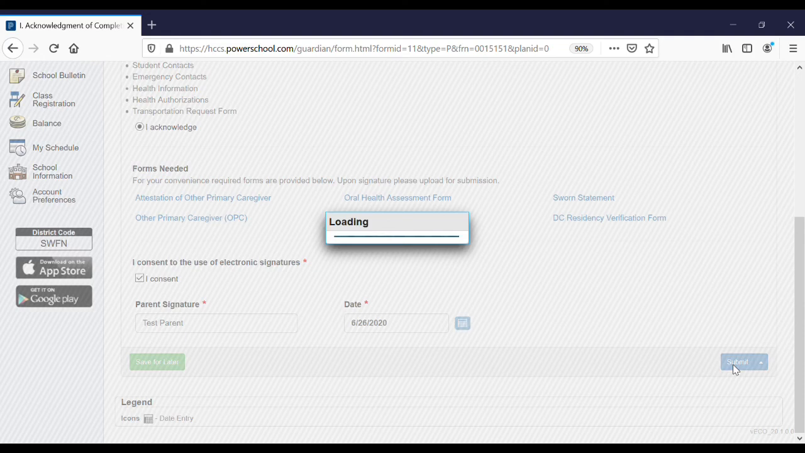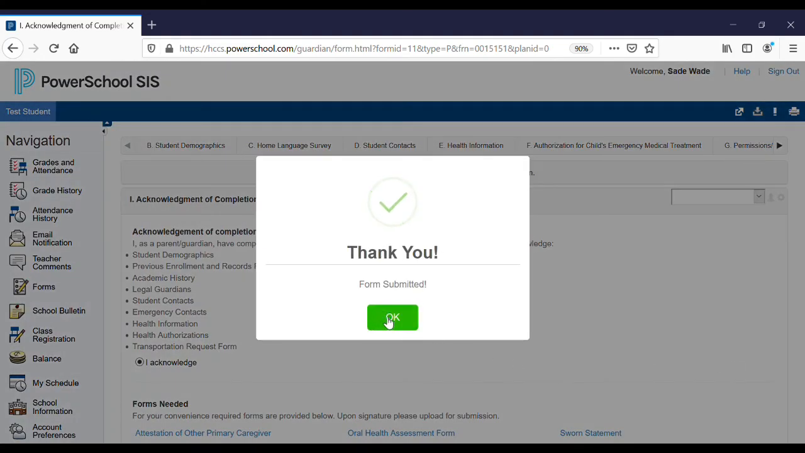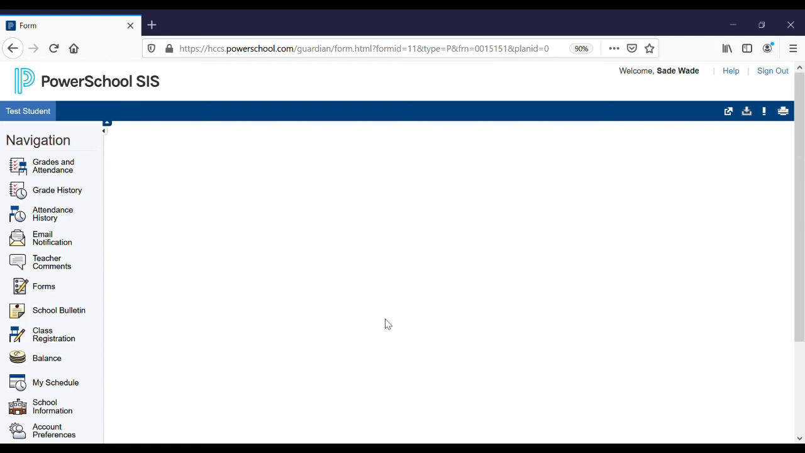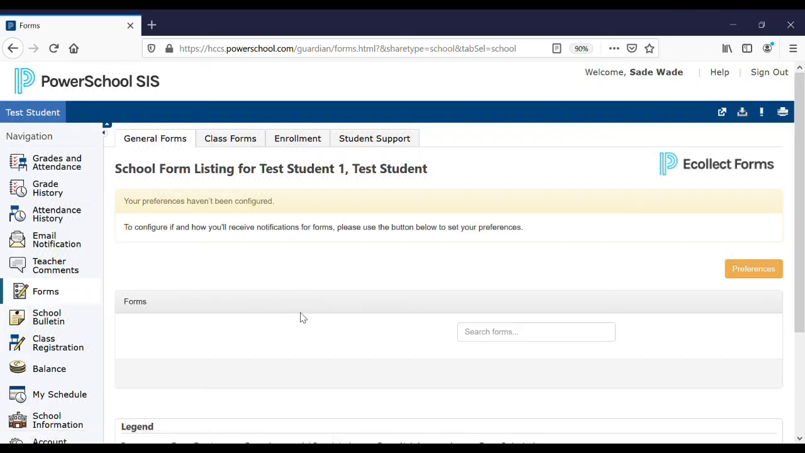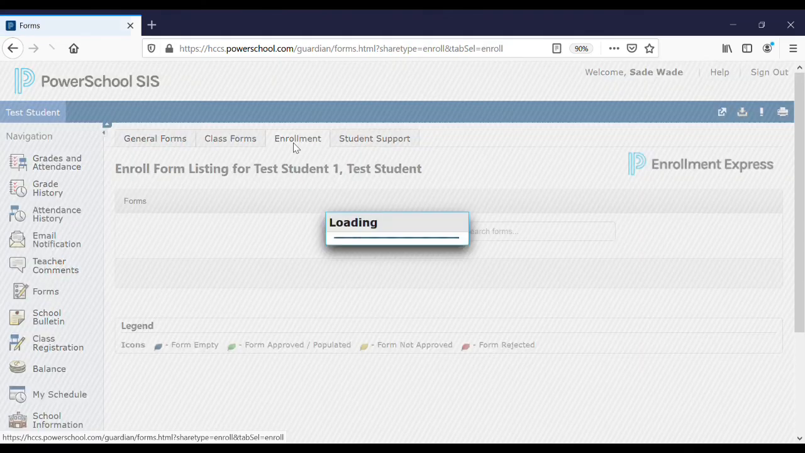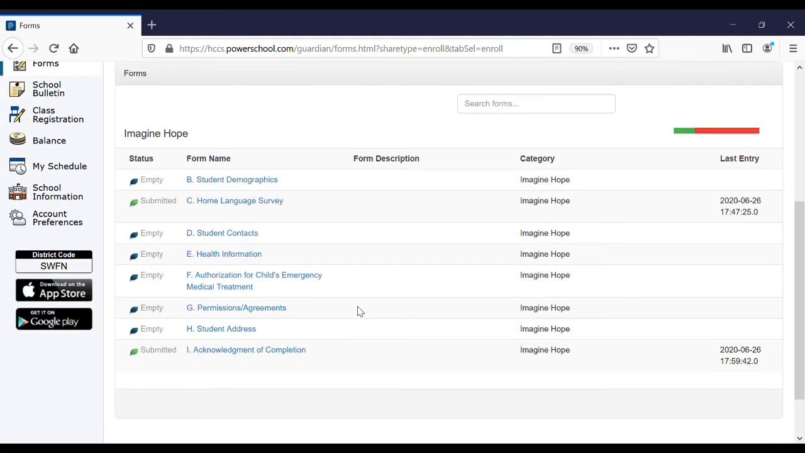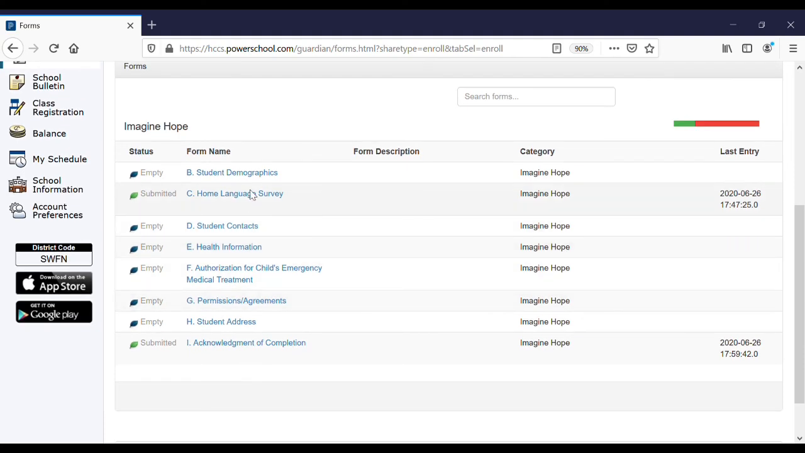After you've submitted all of your documentation, or some of your documentation, feel free to navigate back to the enrollment section under forms to see all of the forms that you've completed so far. As you'll see in this section, when we scroll down, it shows that we submitted Form I. This is important because you need to fill out all forms to be considered fully enrolled.